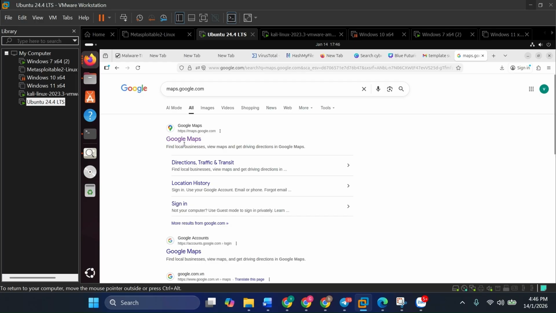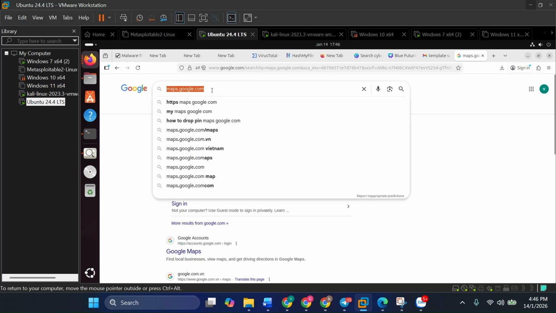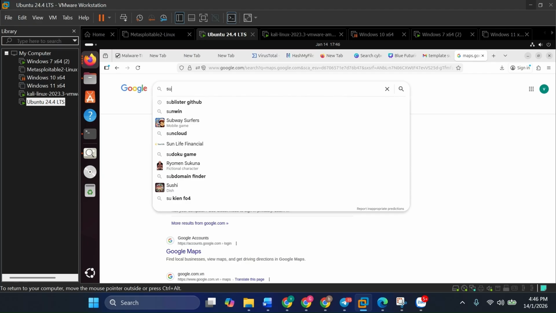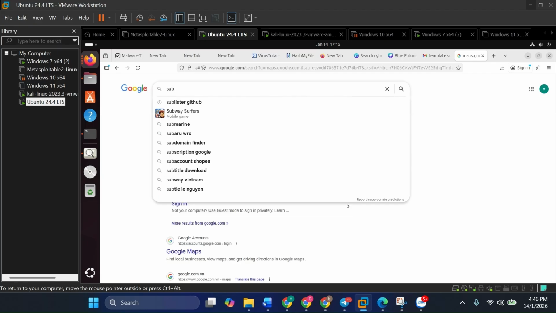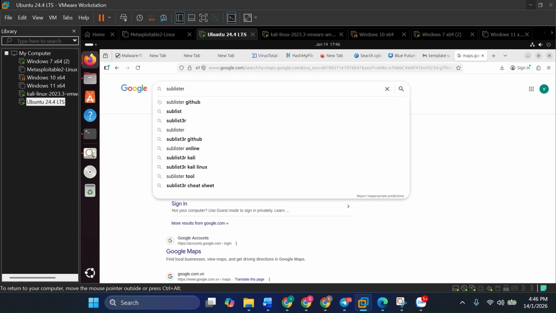So in this tutorial, we are going to be using a tool known as Sublist3r, which is going to help us enumerate information from a domain or from a website, or enumerate subdomains from a website. So without wasting much time, let us begin. We are going to type our tool here. The name of our tool is Sublist3r, GitHub.